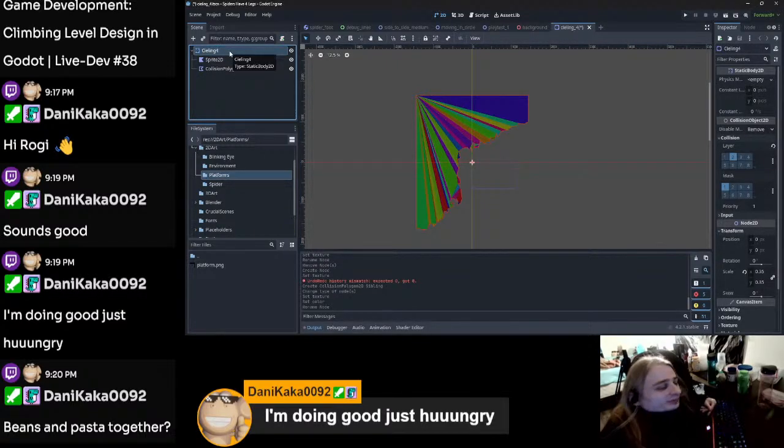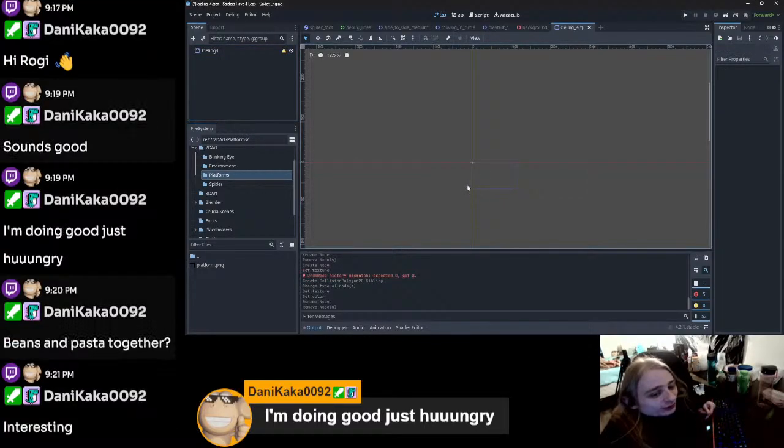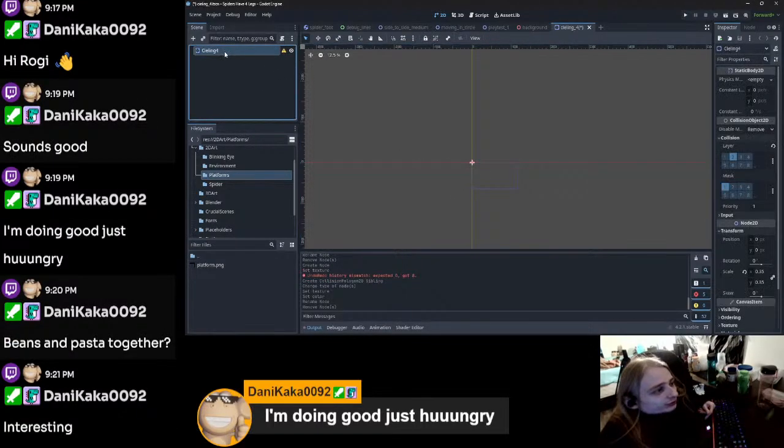Yep. Beans and pasta together. It's actually pretty good, I will say. Maybe I'm just crazy, but I like it. That's what I ate. I've been eating like that for years. Years and years.